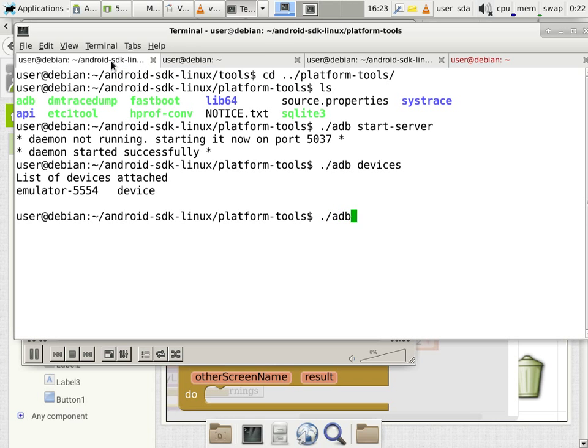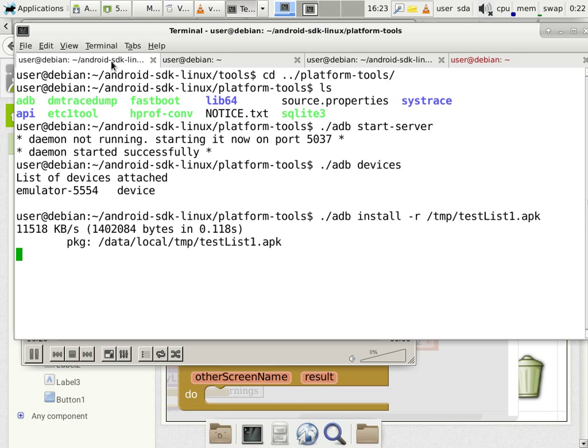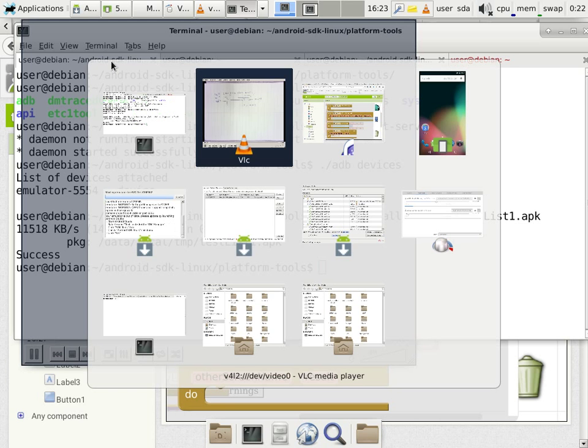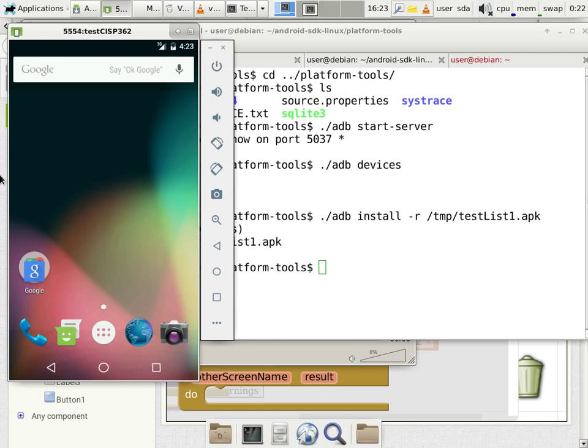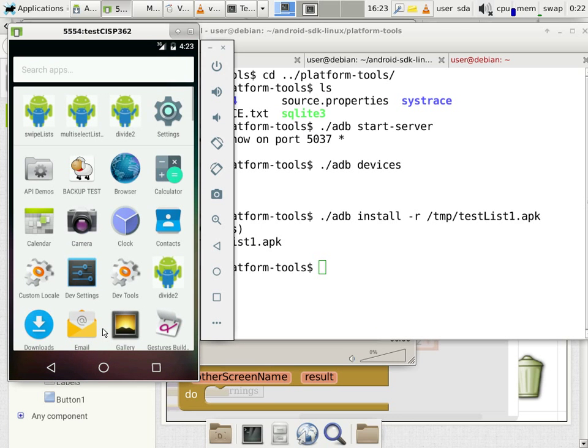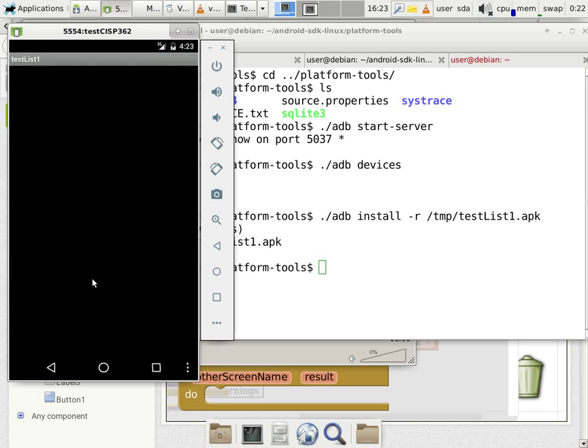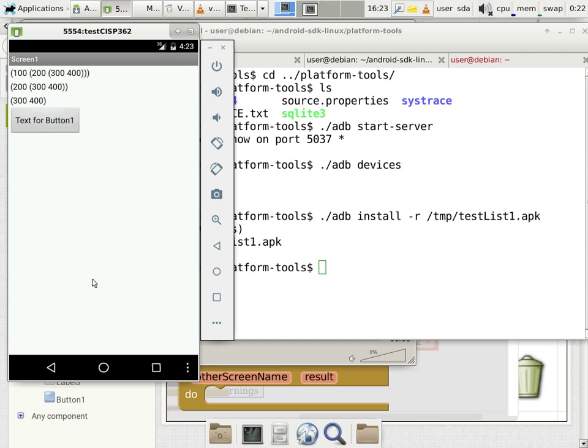It is attached. Then we can go ahead and install -r for reinstalling if the app is already there. And the program is called test list 1, and we have the APK file in the temp folder. Just press the enter key. It gets uploaded to the emulator and is now installed. Switch back into the emulator. And we should see that over here as test list 1. Okay, click it, and that's exactly what we see.